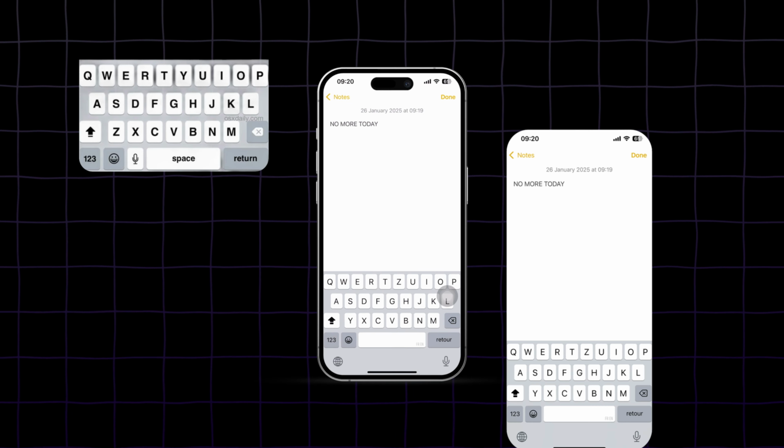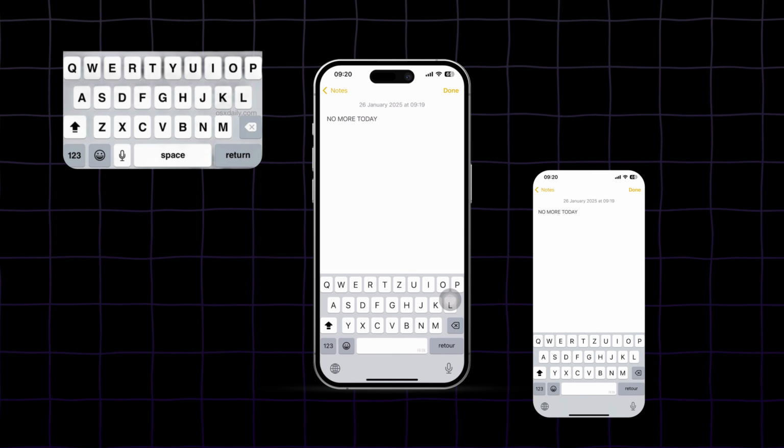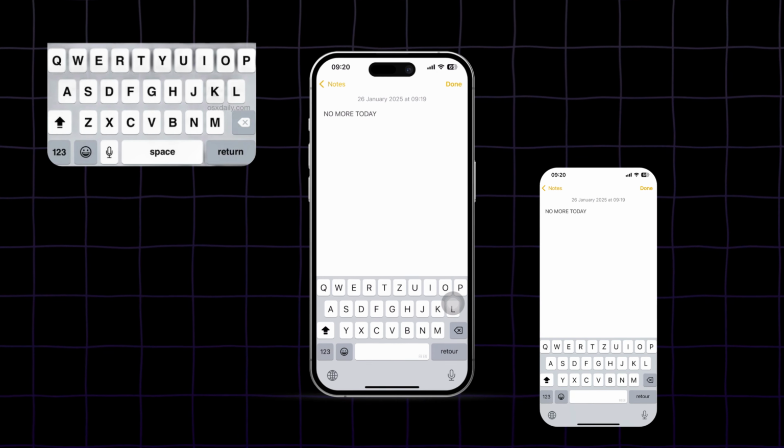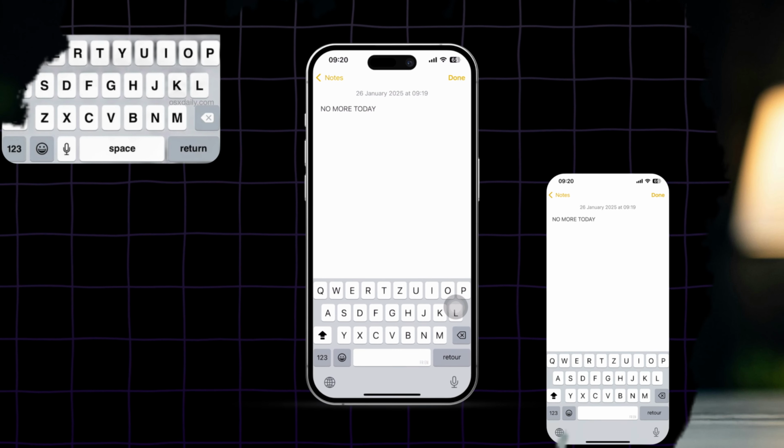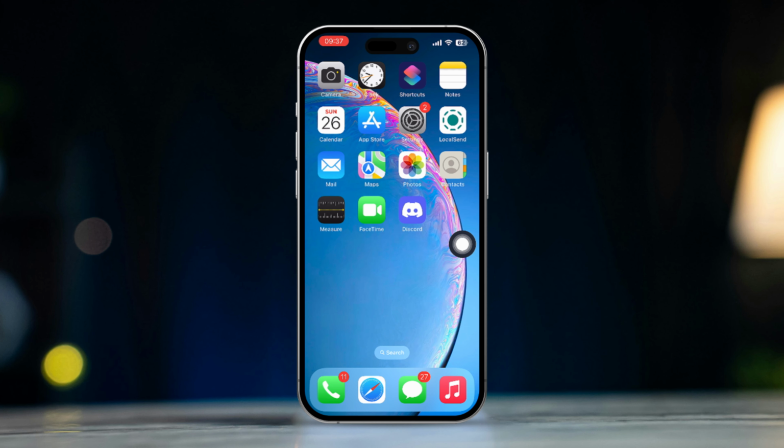Want to type in all caps on your iPhone? This can be useful for emphasizing certain words or phrases. Let's get started.